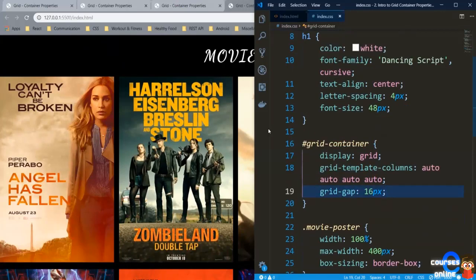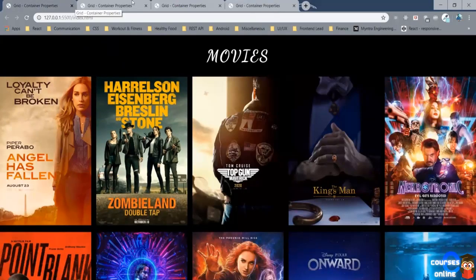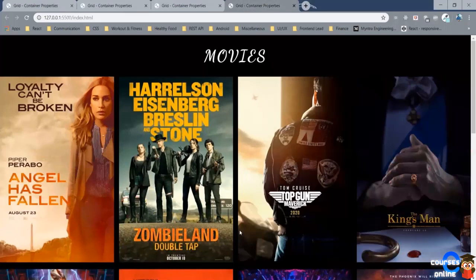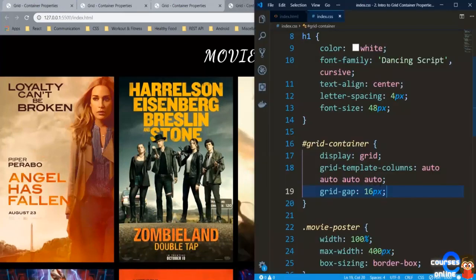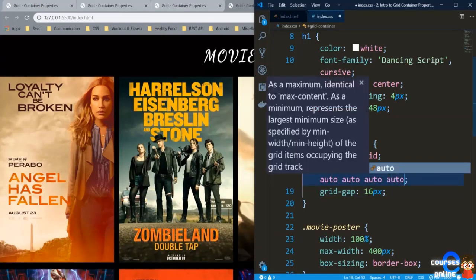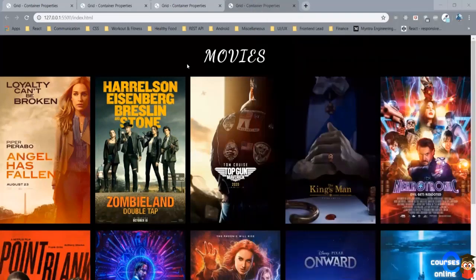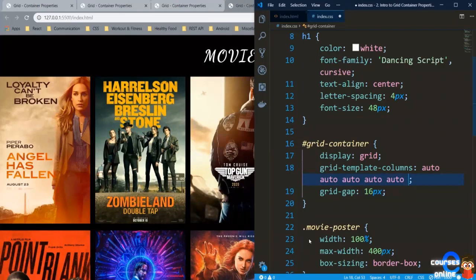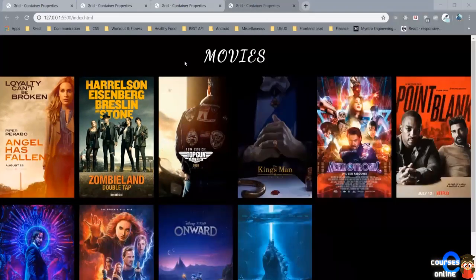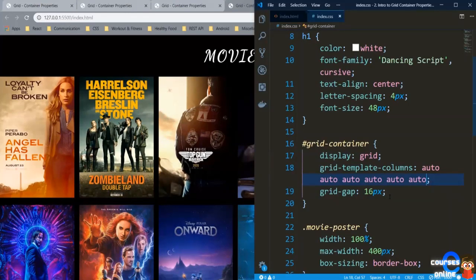Now, what we needed was 5 items in a row. To make that, we can simply add one more auto here. Let's save it. And as you can see, we've got 5. Say we needed 6, so we could have one more. And this would give us 6 columns in each row. All right, so let's just bring it back to 5.